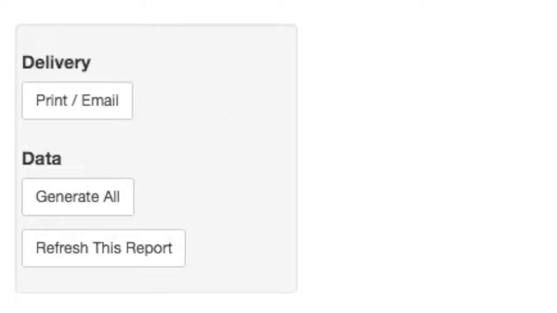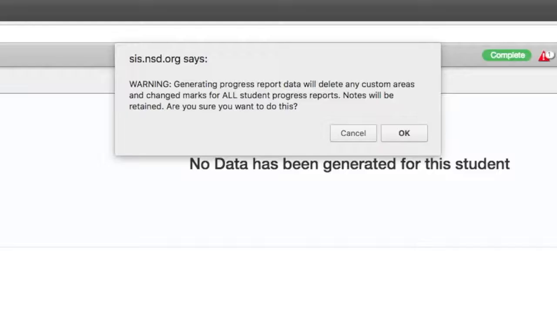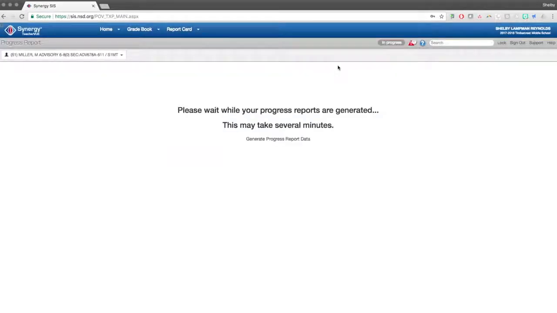Then in the last section on the bottom, you'll first want to generate the data for this report. So click on Generate All. You'll get a little warning that says, hey, anything that you've customized or changed before now will get deleted, but notes will be retained. Do you want to do this? I say, okay, sounds great. Thanks, Synergy. Now this does take a couple of minutes to generate the progress reports because it's going through each student in your advisory.